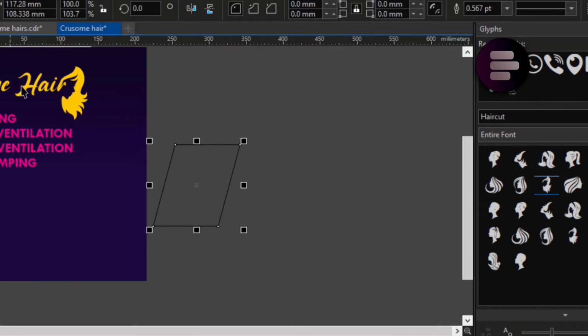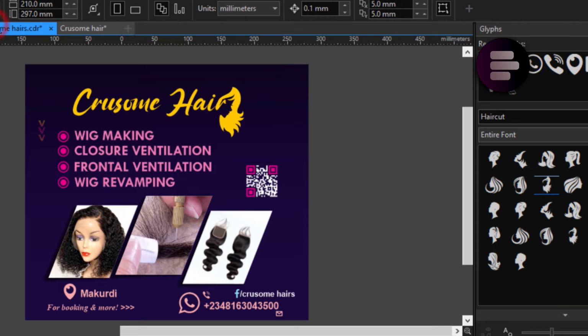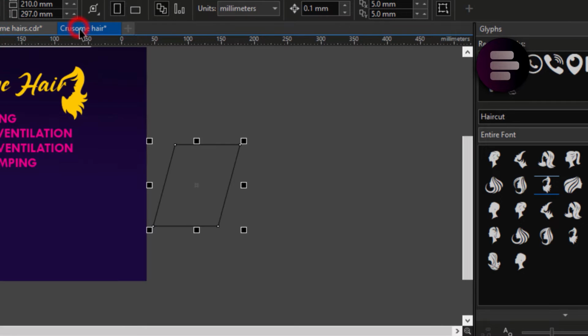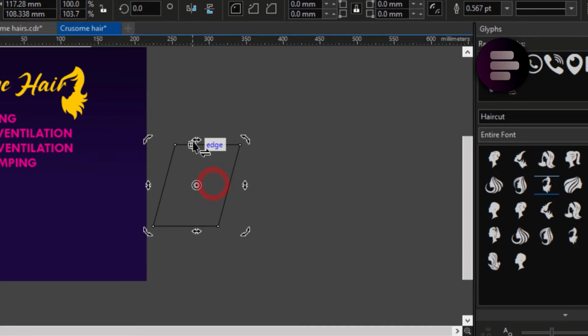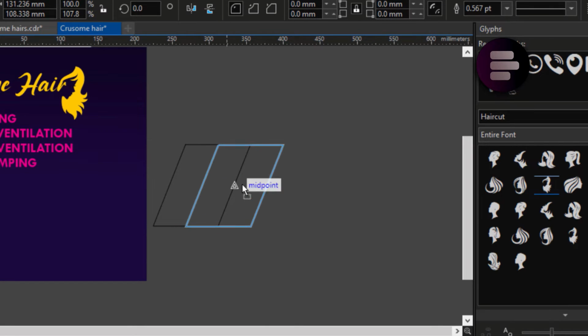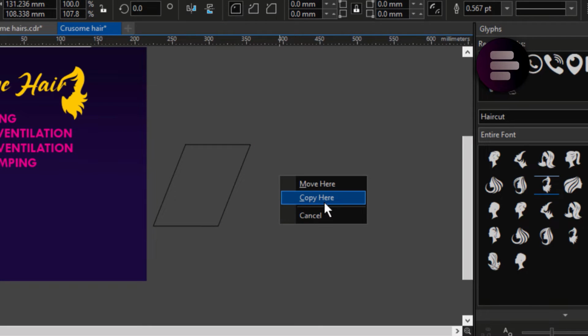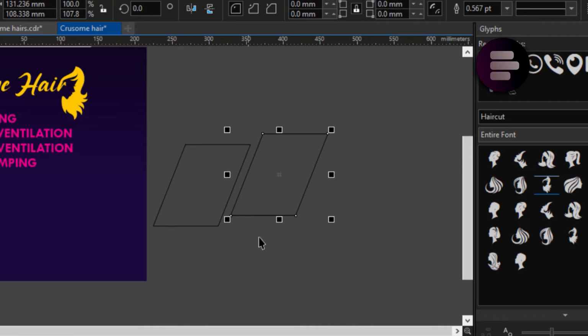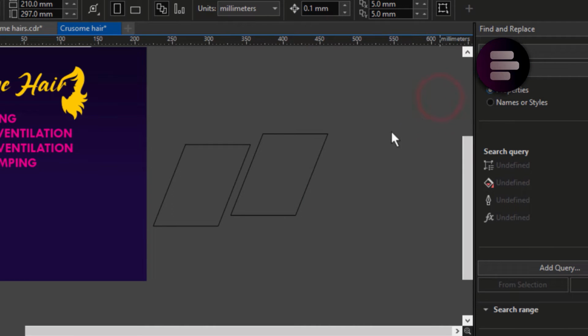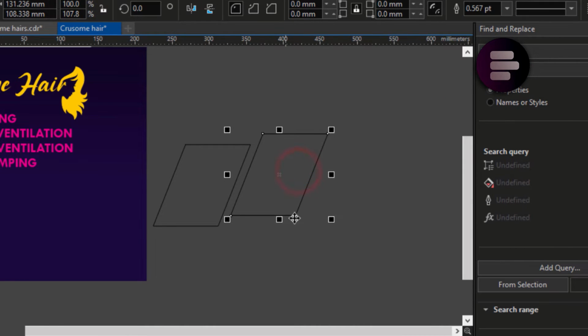Let's check if the skew is okay. Not okay. We're going to skew it more. I think this is okay. Now if you right click, drag it like this, you have another one, and then copy here, and if you combine Control D, you have another one.